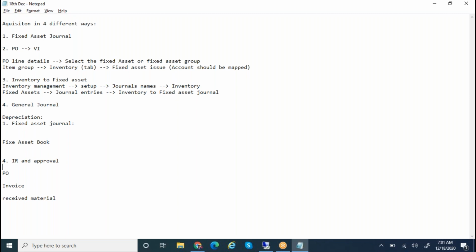Okay, Monday I will show you fixed asset acquisition. Monday I will show you fixed asset disposal of sale or disposal of scrap. Fine, I'm stopping here for today. We'll connect once again on Monday.